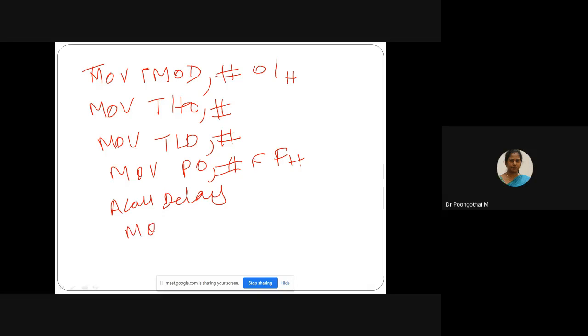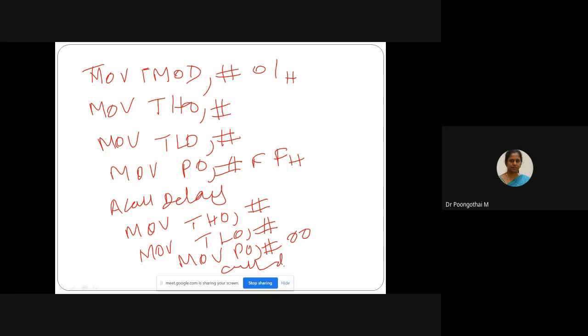Again, move TH0 and TL0 with your initial value of off time, move P1.0, #0, and call delay. And SJMP L1 comes here.